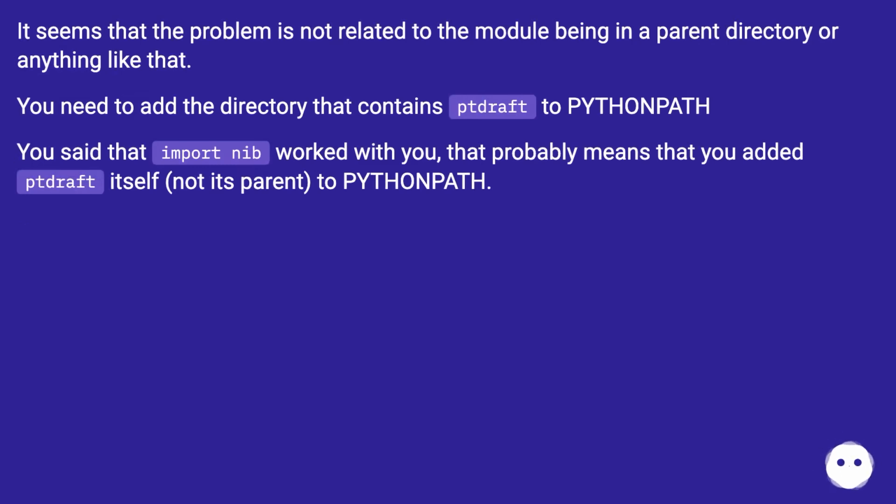You need to add the directory that contains ptdraft to the Python path. You said that import nib worked for you. That probably means that you added ptdraft itself, not its parent, to the Python path.